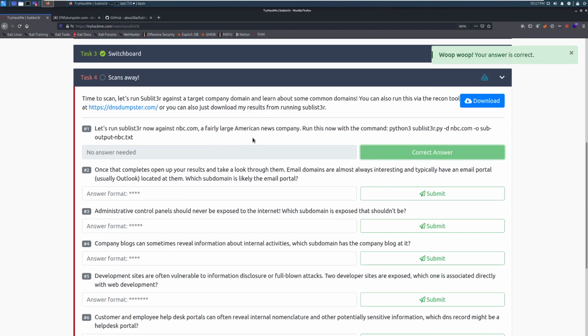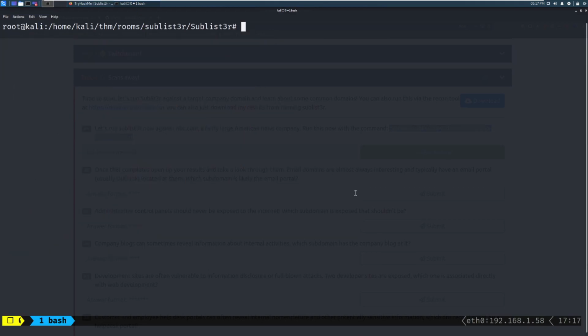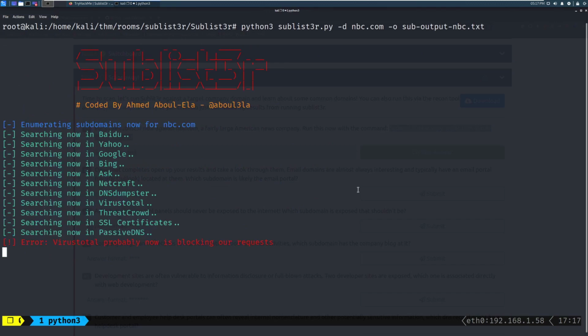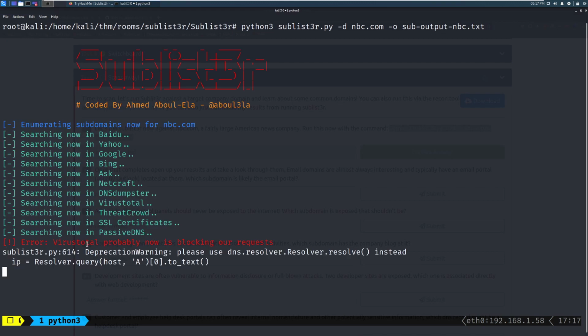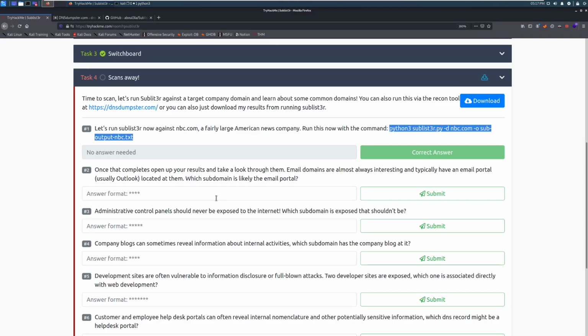So we'll mark that first one as complete, and then we're actually going to run this command. So it's going to be python3 Sublist3r.py -d, and then the domain of mbc.com, and then -o to save our output. So we'll copy that, clear the terminal, and then we'll paste that in, and we'll give it just a moment. And you can see this is because I don't believe I have an API key in for VirusTotal. But we'll give it just a moment to run.